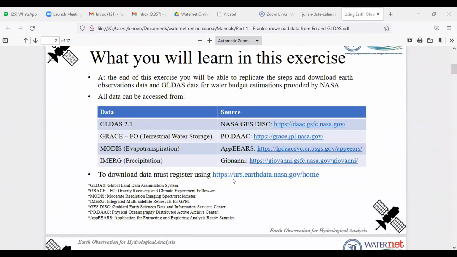So we will cover the following. We'll download data from GLDAS version 2.1. Then we'll download data for the GRACE mission, which is the water storage. We'll download data for evapotranspiration from the MODIS mission. And we'll finalize with precipitation data from IMERG.